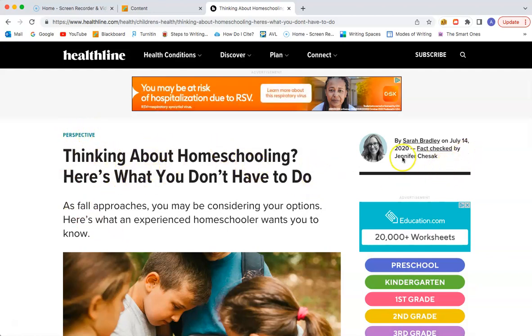And you look for the author. And this page makes it easy. They put the author right here at the very top right. Don't worry about who fact-checked it. That does not belong in your Works Cited entry. But Sarah Bradley does, and you're going to want to make sure that you spell it correctly and that you capitalize it correctly.